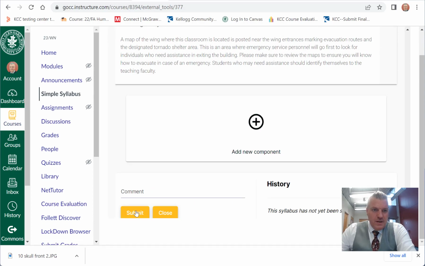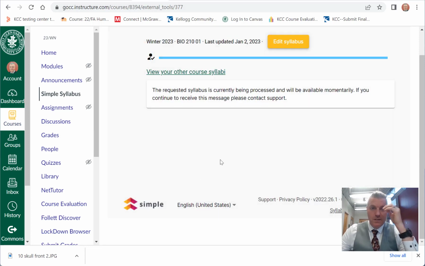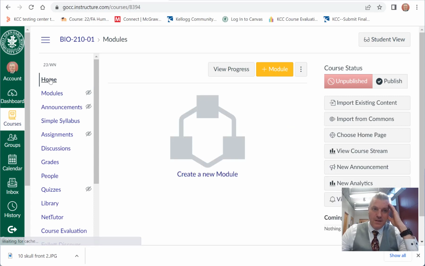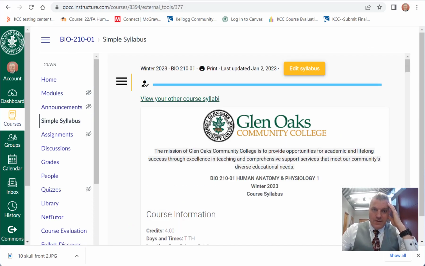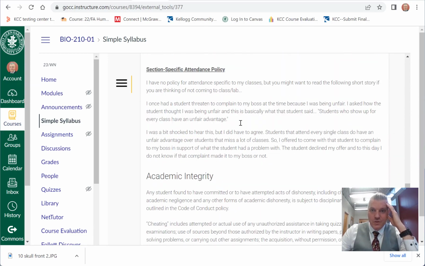I think that's it. That's my simple syllabus. I'm done. I'm submitting. And then you'll see this. You can copy a URL that will take people to your syllabus. You can copy a URL to the PDF of your simple syllabus, or you can just close this. That's what I usually do. Whenever you come back here, in fact, let me click the home of the class, and let me click simple syllabus again. Now that it's published, you can go in here and see what's in the syllabus. And you're seeing it as your students would see it.